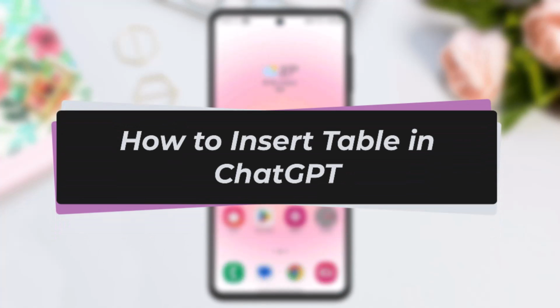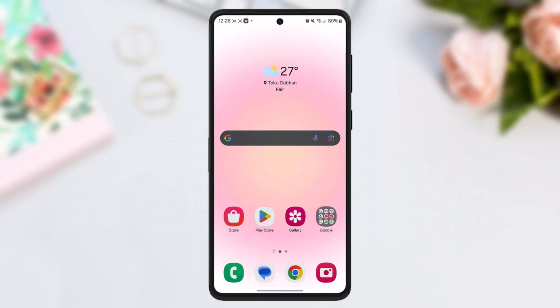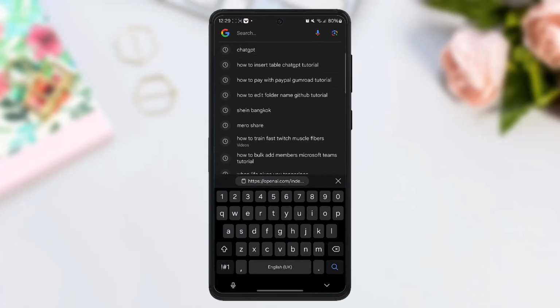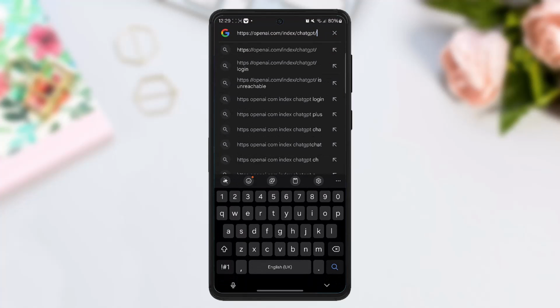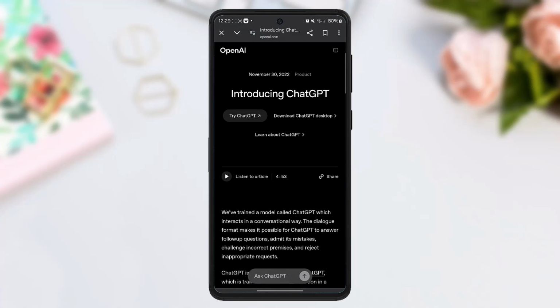So today in this video we are going to discuss how you can insert a table in ChatGPT. This means how to put tables in ChatGPT or how to get output in the table format. So for this, all you need to do is simply open a web browser and type in the URL www.openai.com. Once you do this, you will end up on the official website of ChatGPT.